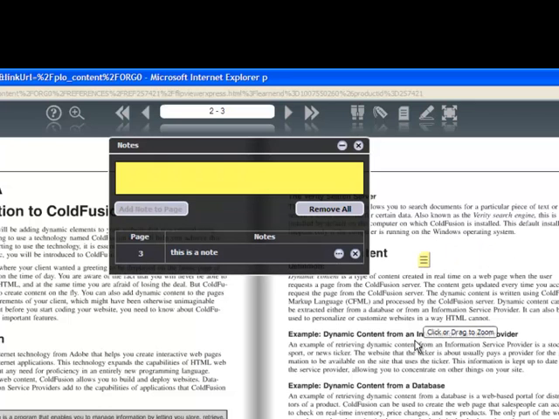I now have a note on my page, you can see it here in yellow, as well as an addition to my notes box. I can see exactly where that note is. As I continue to add more notes to the ebook, they'll continue to add in my notes page, and I can flip to them as well just by clicking on any entry in the notes section.